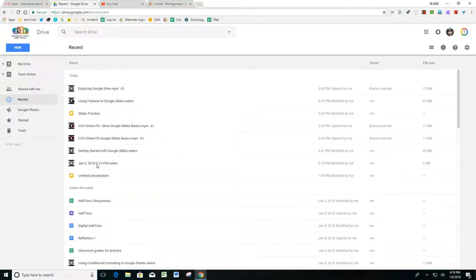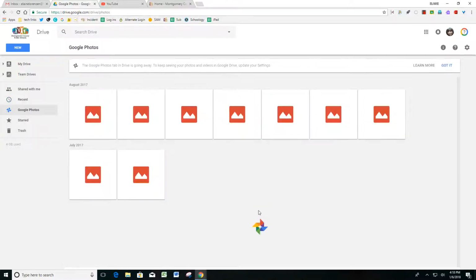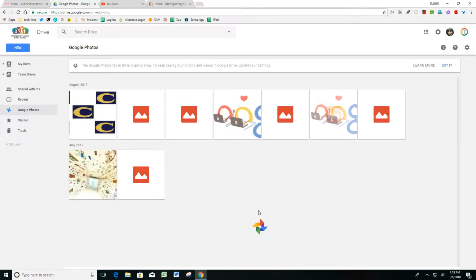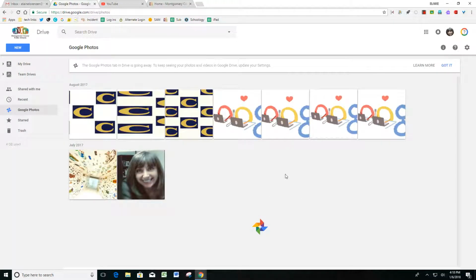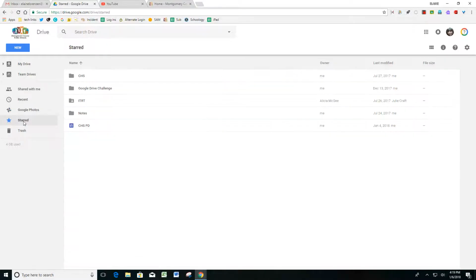Under Recent, I can find files and folders that I've recently been working on. So here are the ones I've opened today and then earlier this week. I find this to be really helpful if I need to find a file quickly and it's something I knew I was recently working on. I can also go to Google Photos, which is a place where I will find photos and things that I've been working on in Google. We're getting a little note that says this tab is going to go away, so we won't spend too much time there.